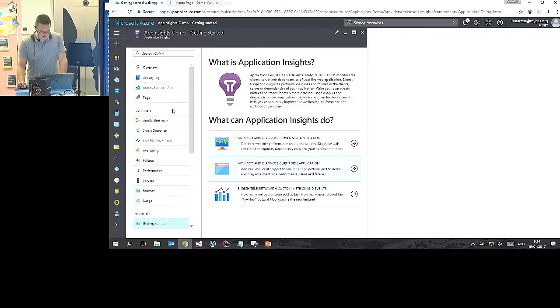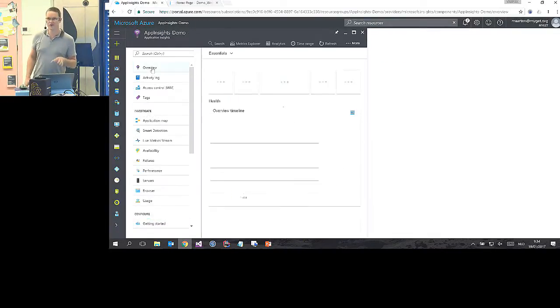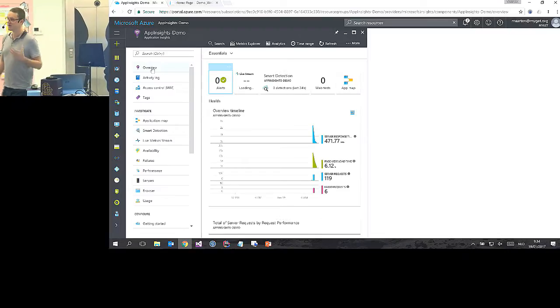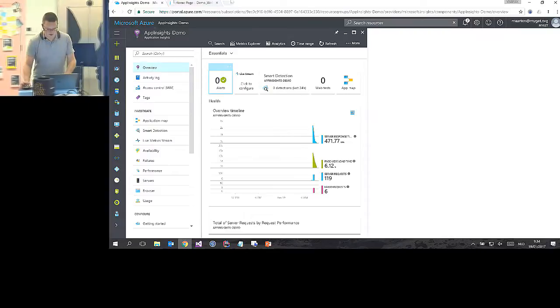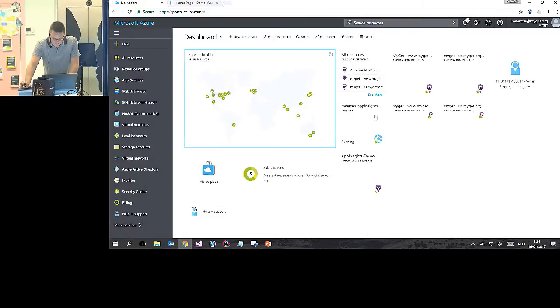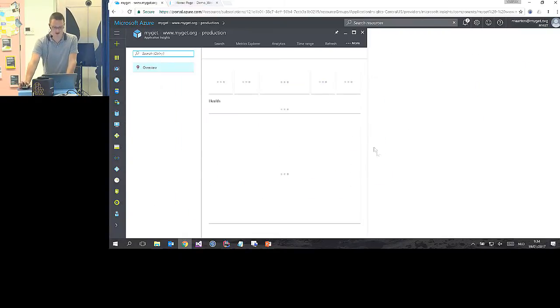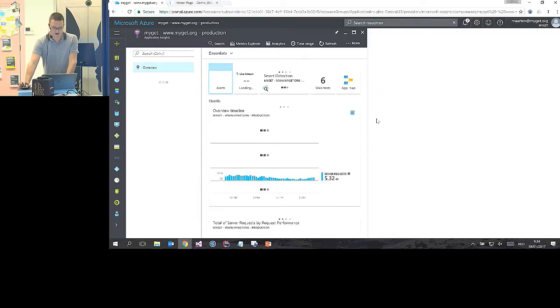Right, so what do we have in AppInsights? Well, first of all, if you open it, you get the overview page that shows you some basic information about how the application is behaving. I'm actually going to go out of my demo here into a production application, so we have some more data.